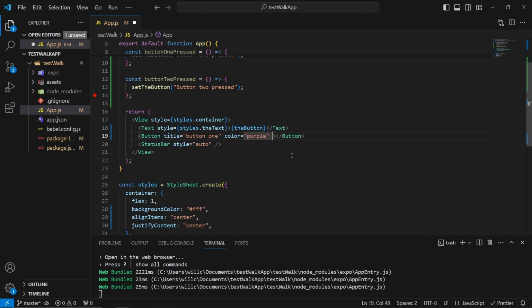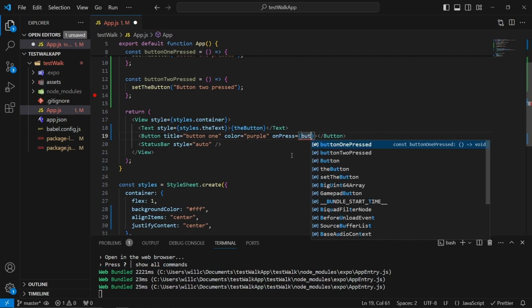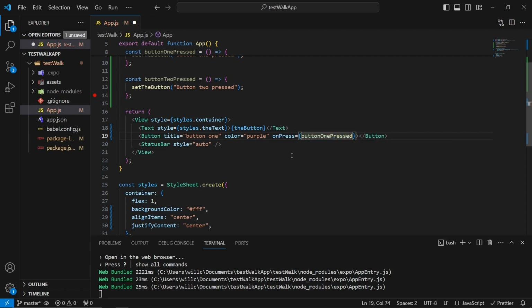Now we also have to set the on press. So let's go ahead and set on press, and simply enough we're going to set it to the button 1 function that we just created. Awesome. All right, so make sure you have all that there. Perfect. Go ahead and save that.